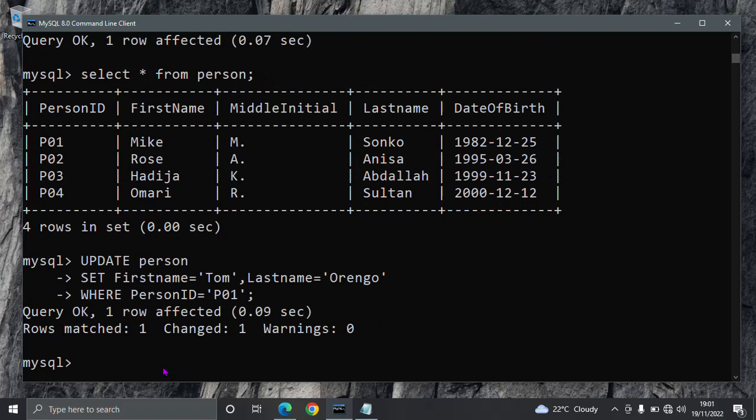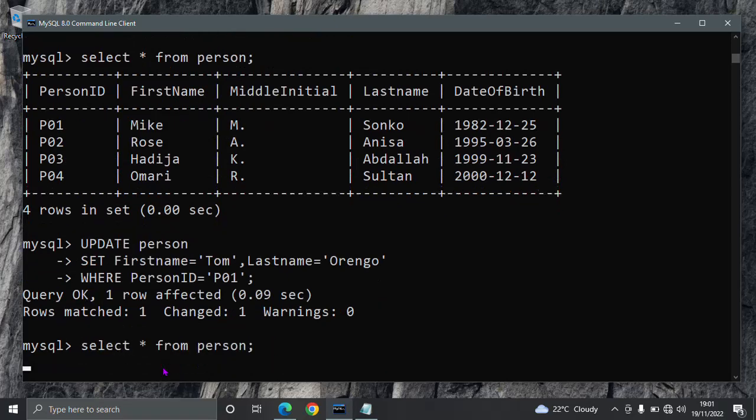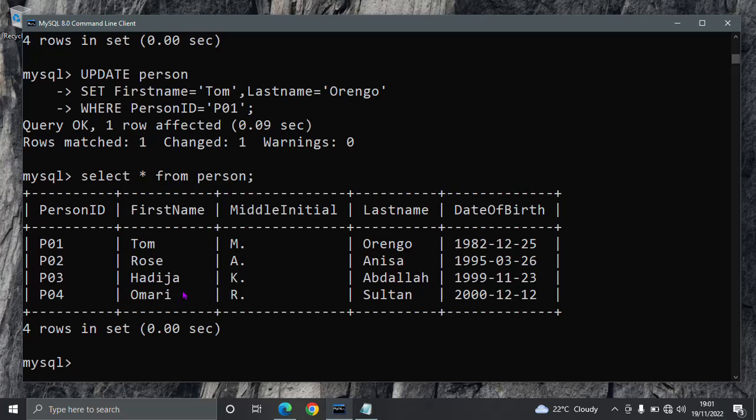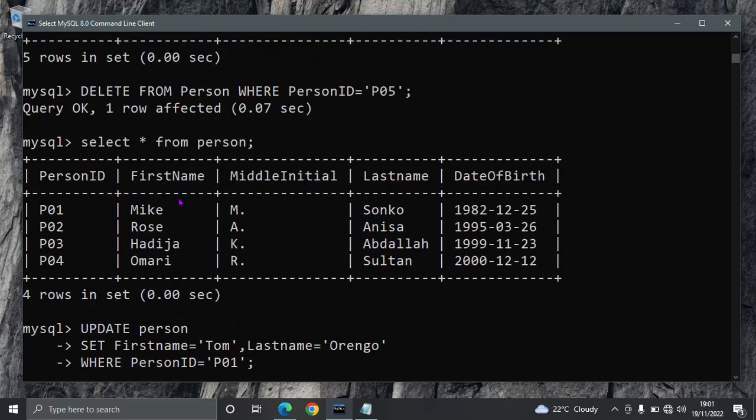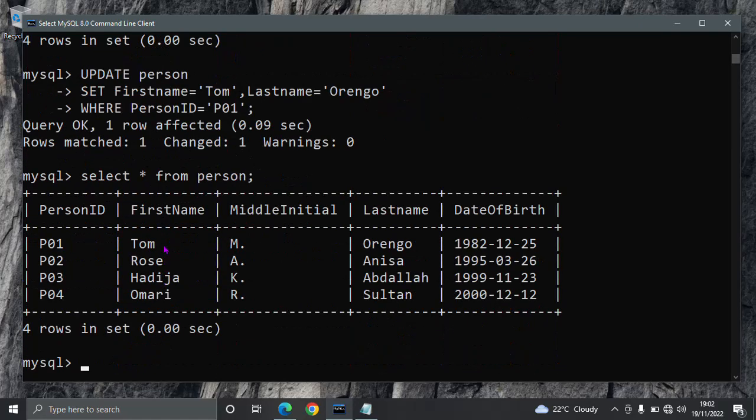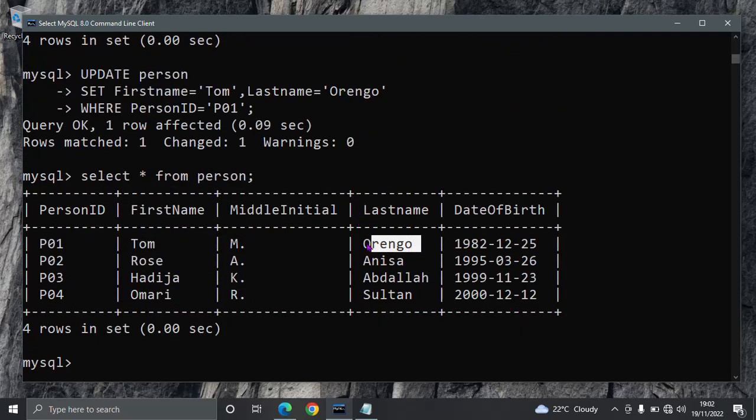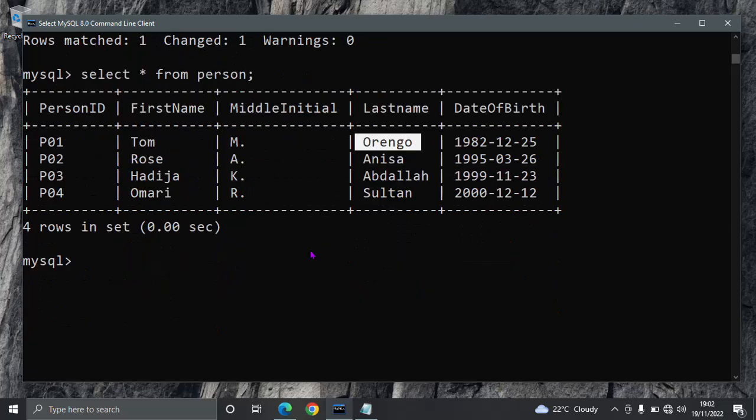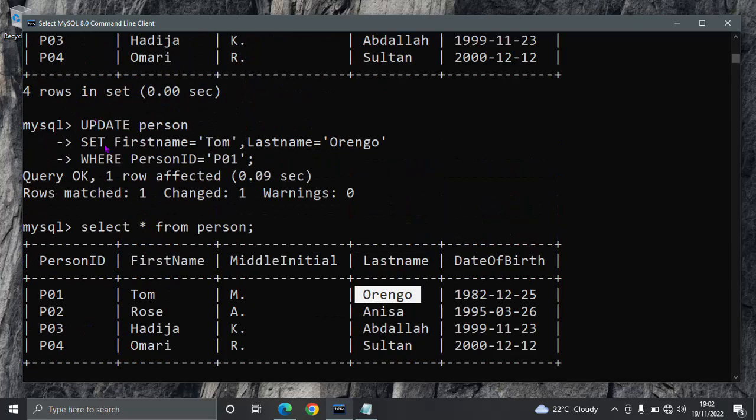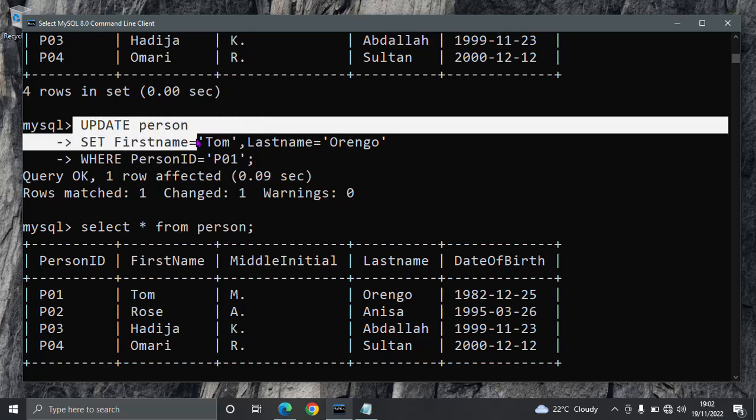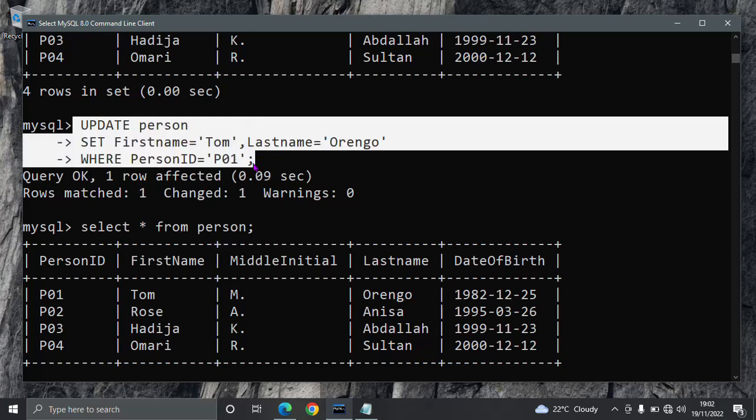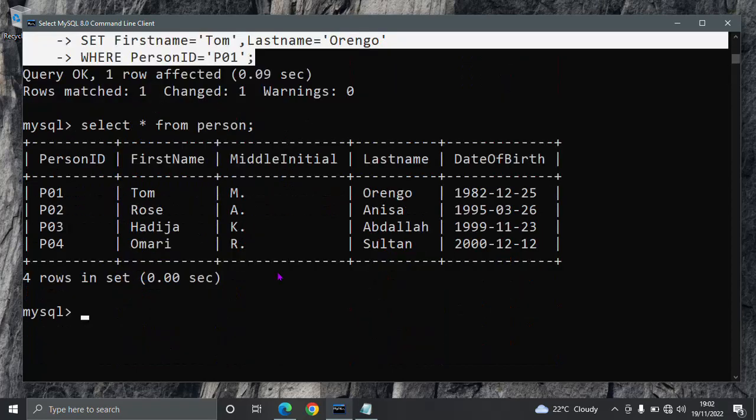So if we execute that and view the data, you'll see that first name has been changed from Mike to Tom, and last name has been changed from Sonko to Orengo. So that's how you update 2 values in a table at the same time.